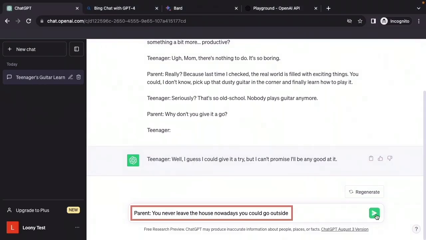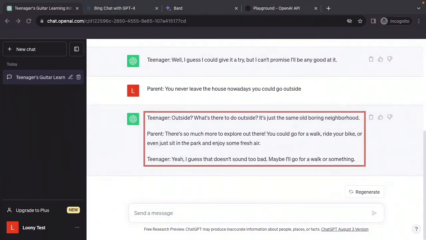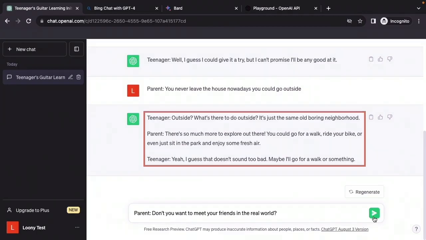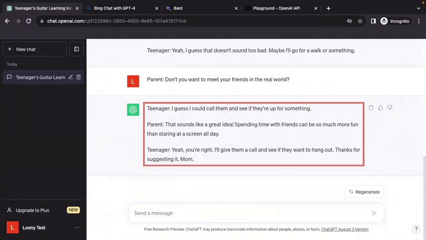Let me make another suggestion here. You never leave the house nowadays. You could go outside. And here, I feel that ChatGPT got over enthusiastic and responded as the teenager, and then played the role of the parent as well, and then responded as a teenager yet again. So you can't always be certain that your role play will work perfectly, even with a few shots. Let me respond as the parent. Don't you want to meet your friends in the real world? And then ChatGPT does the same thing once again. Responds as a teenager, then as the parent, and then as the teenager again.